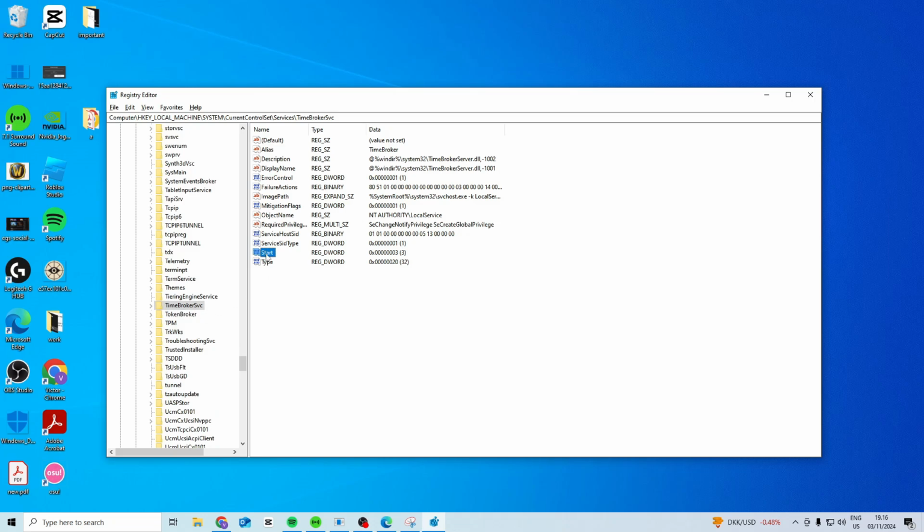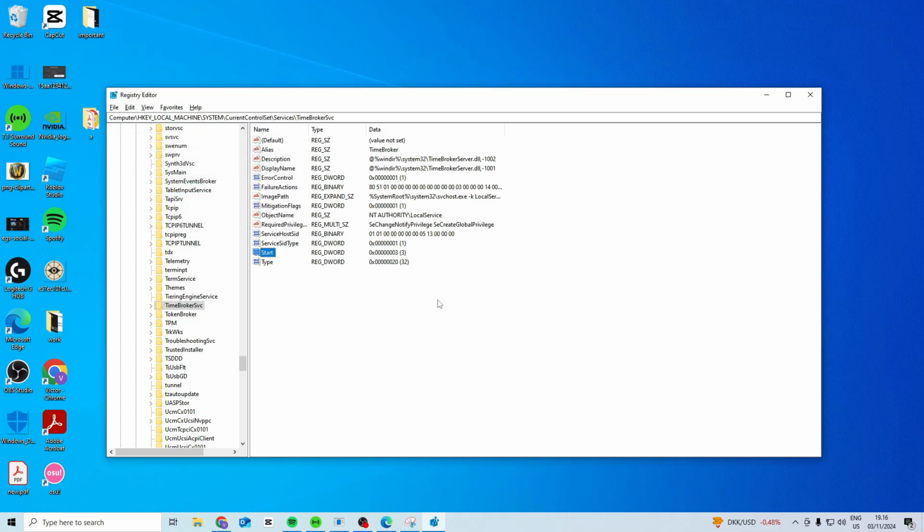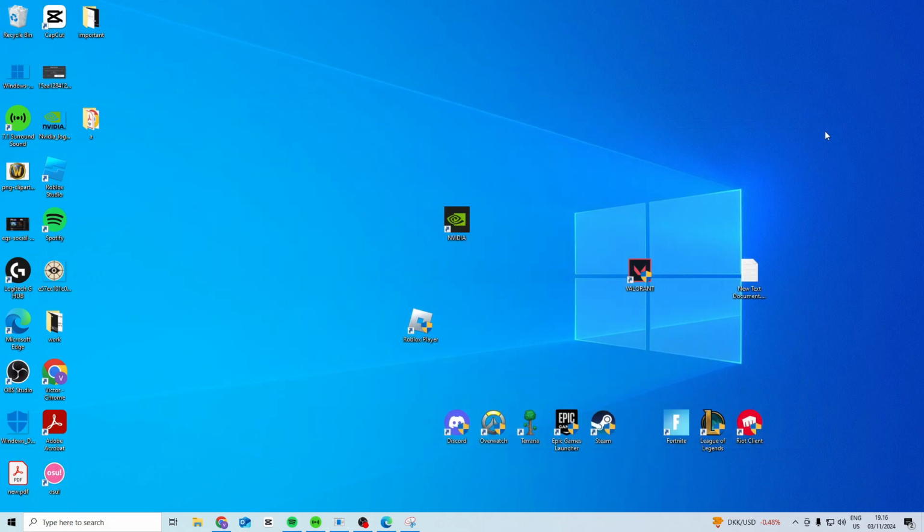In here you want to find Start, double click, and change the value data to 3 and press OK. After you've done that, you can close it down, restart your PC, and now it should work.